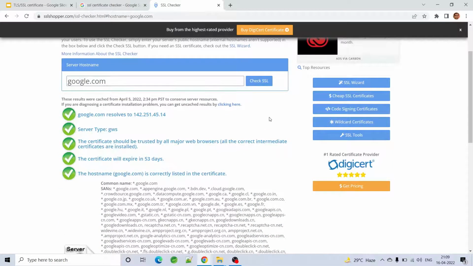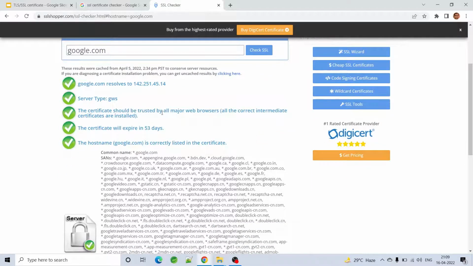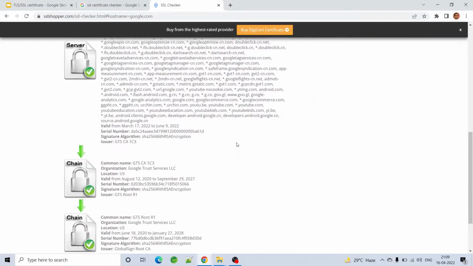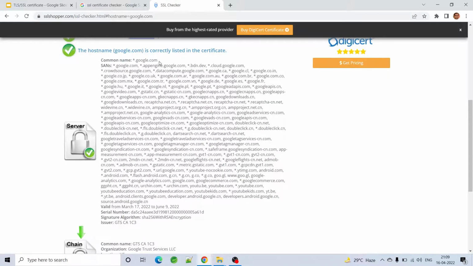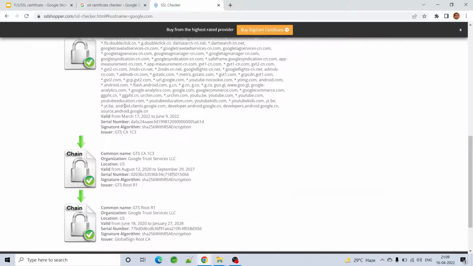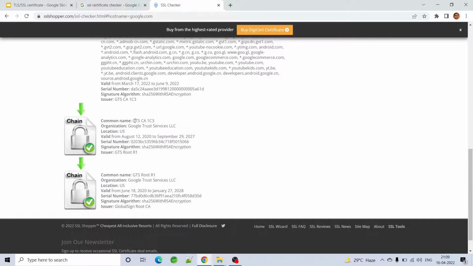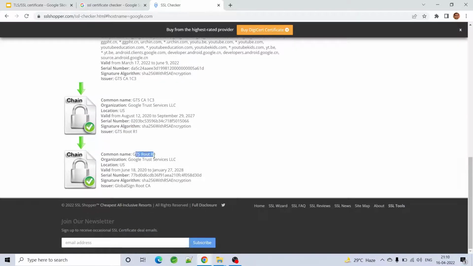So it has given all the details of the certificate, like google.com resolves to this IP, this is the server IP, this is a trusted certificate, and this is the expiry and the host name. I'm not covering these details, but the main point I want to highlight here is the certificate chain. This Google certificate is issued or signed by GTS CA1C3. Now this second certificate, GTS CA1C3, is signed by GTS Root R1. And this certificate is signed by Global Sign Root CA.